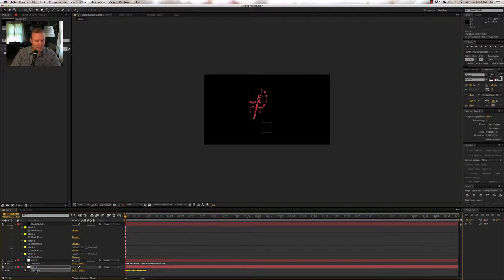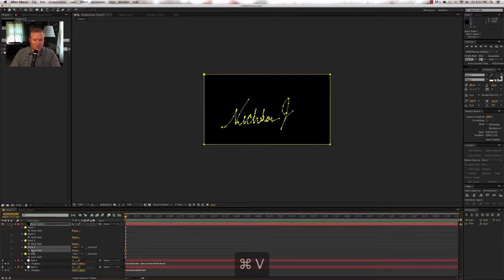I'm going to click on the position of null 4, Command C, mask path of mask 4, Command V. There's the P. I'm going to take that and move it over right there. I think I actually want that to be just a little bit larger, so I'm going to press Shift and click on the handle and drag that up just a bit. Move it into position.